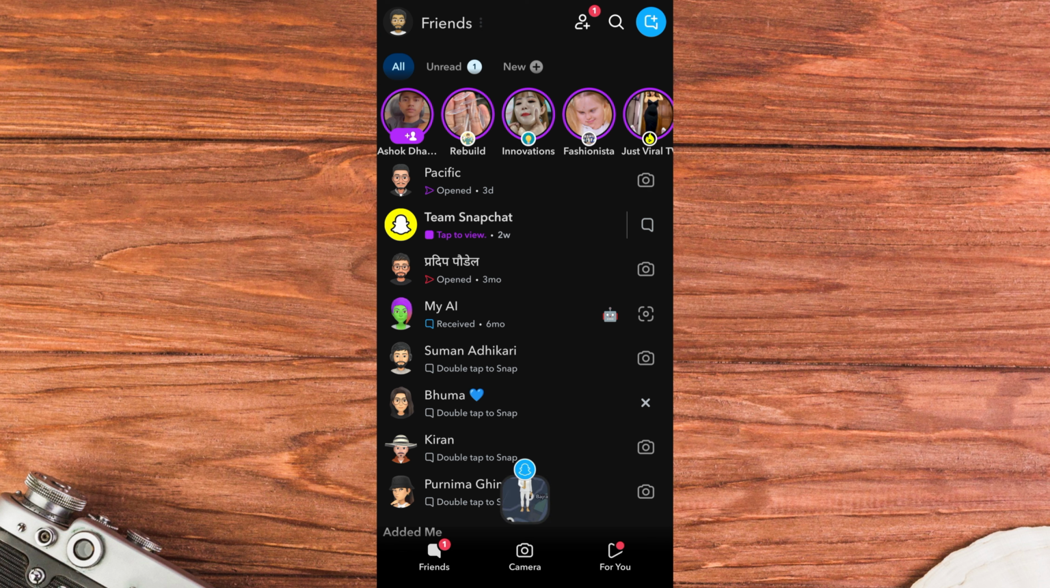Do you want to make Snapchat dark mode? You can enable dark mode on Snapchat with just a few simple steps.